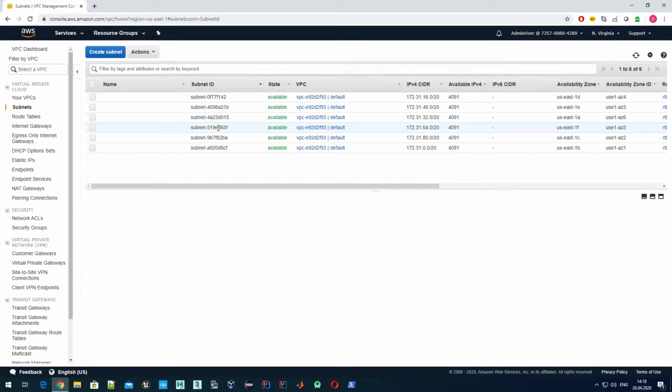As you see, right now we have 6 subnets created for our default VPC, and as we found out, the North Virginia region has 6 availability zones, so we have one subnet per availability zone. As you can see here, availability zone 1A, B, C, and so on. So can we have multiple subnets in the same availability zone? Yes, we can. Can we have multiple availability zones in the same subnet? No, we can't.